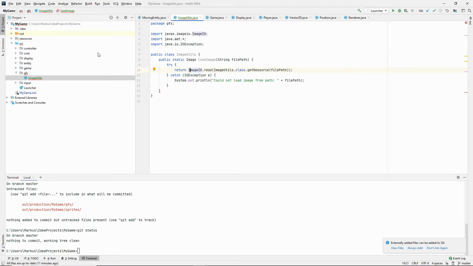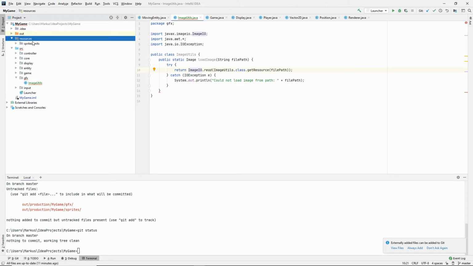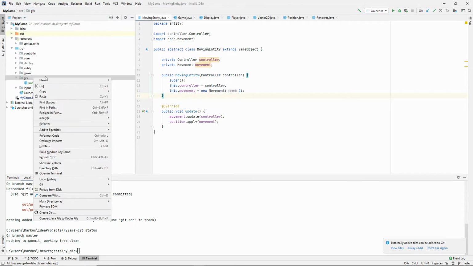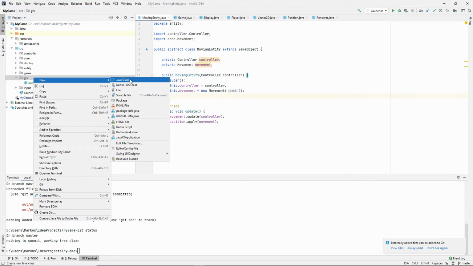This will read from this resources folder and then whatever file path we specify. It's looking a little unhappy, right? Because if we don't find anything, then let's just return null. Okay, so we are done with this class. Let's just close it.